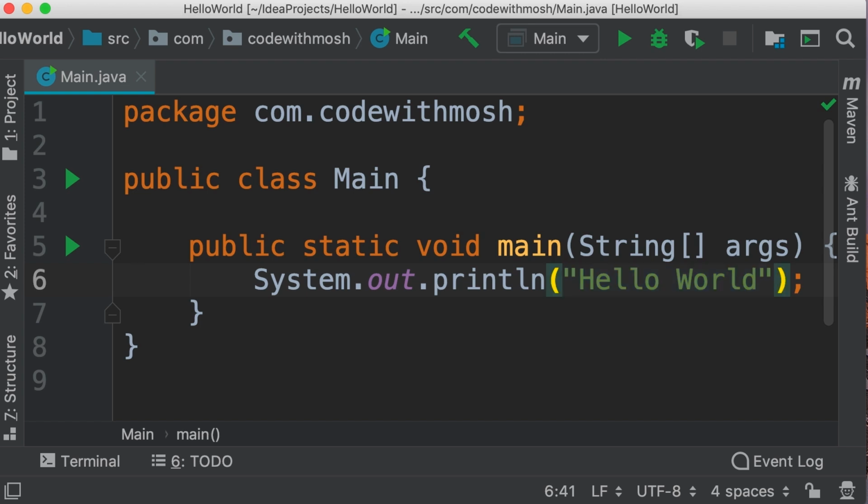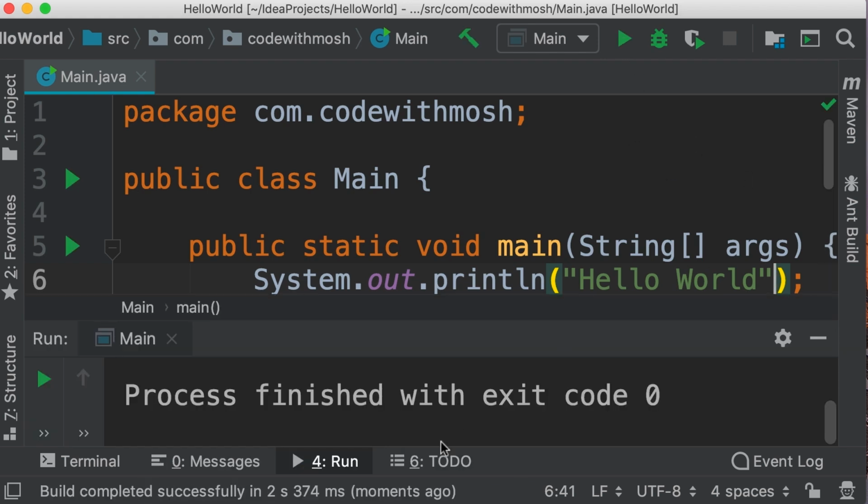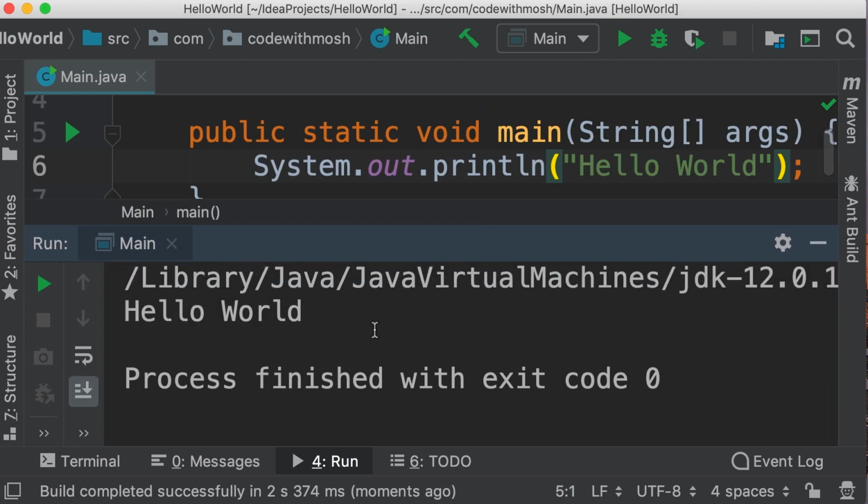All right, so we're done with our first program. Now to execute this, we can click on this icon on the toolbar. Look at the shortcut. On Mac, it's Control and R. I always prefer to use shortcuts because they're faster. So Control and R. Now, IntelliJ is building our application, and we can see the result in this little terminal window. So here's our hello world message. So that was our first Java program.